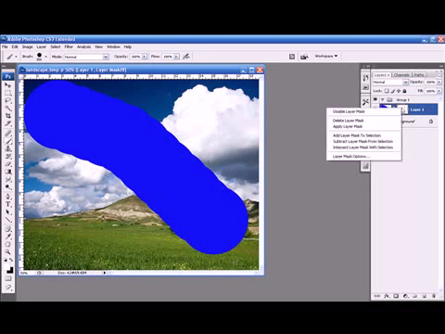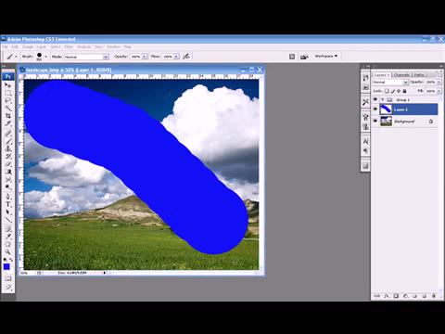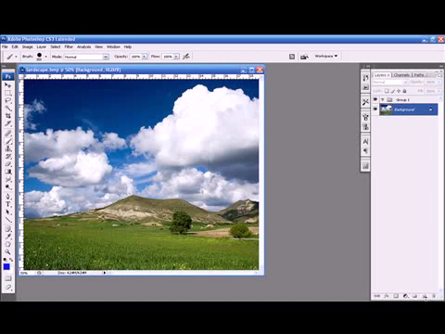Alright, so let me get rid of my layer mask. I don't need it anymore. I don't need that layer anymore either. Create a new one.